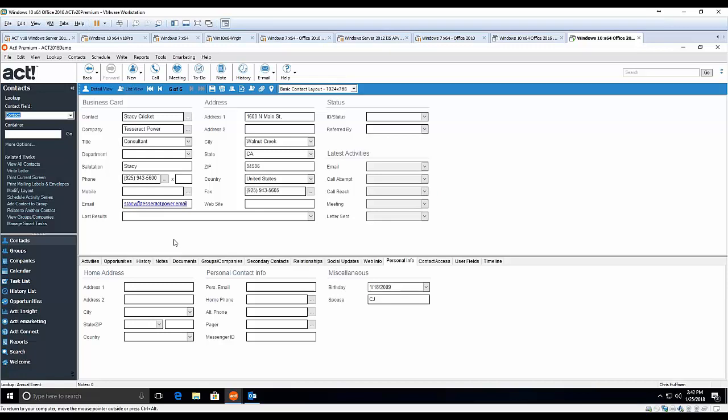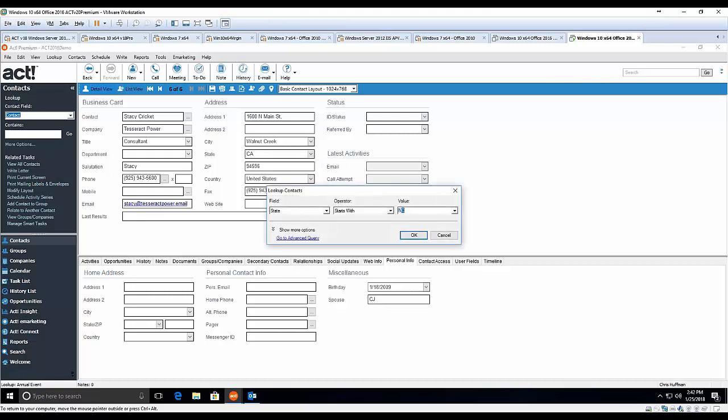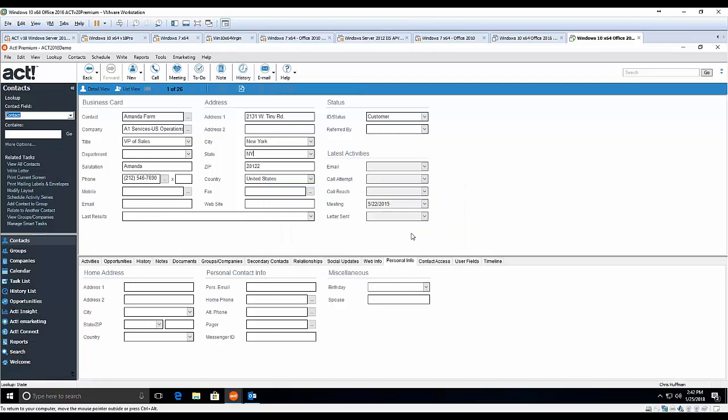Okay, other things on advanced lookups. Let's say I want to find everything in my territory. And my territory means ID status equals prospects and state equals California, New York, and Texas. Now you could right click, look up state, NY for New York, click OK. There's all the people from New York, 26 of them.